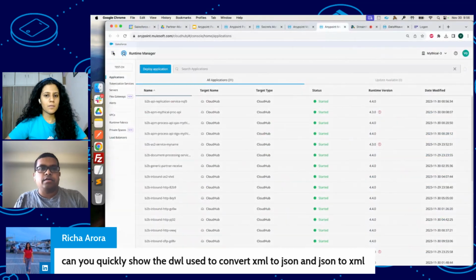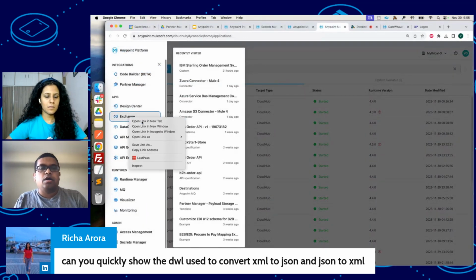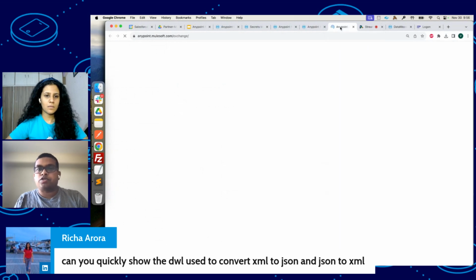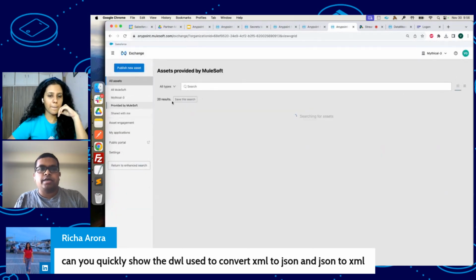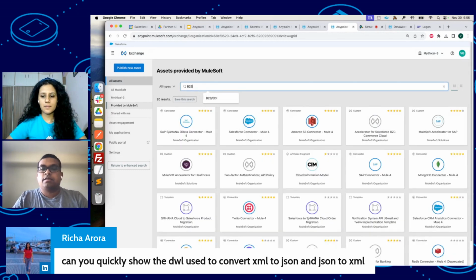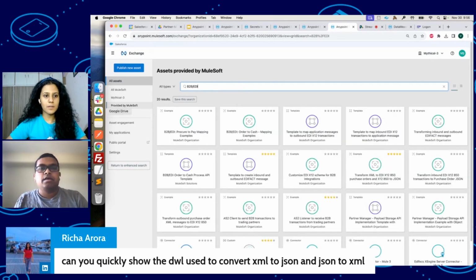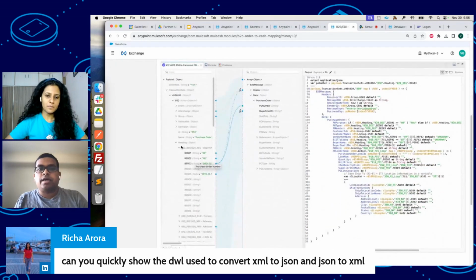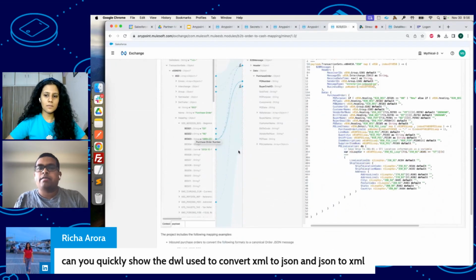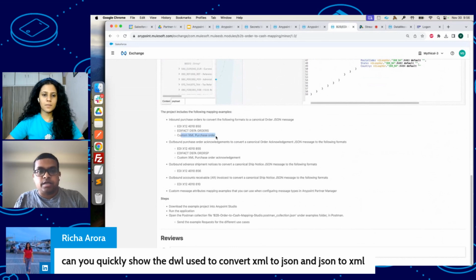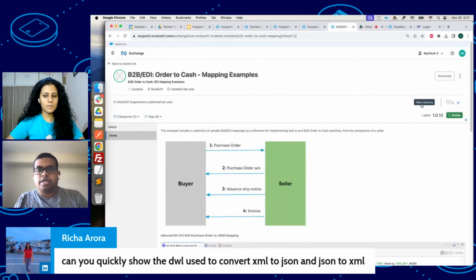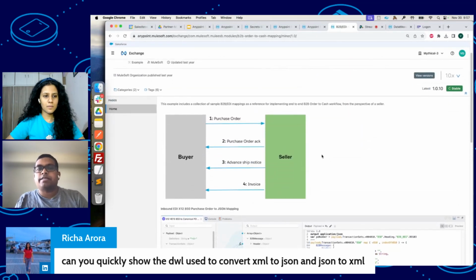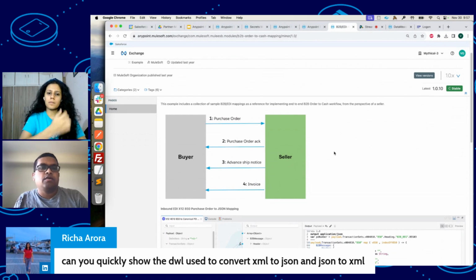And also, while we are here, I will also show what we have available in Anypoint Exchange. If you go to Anypoint Exchange and search for, I think this is something that Akshata covered in the previous stream as well. So you have the order to cash mapping examples, where you have a variety of examples. If you want to look at EDI to JSON, JSON to EDI, it also contains XML. So the same map that we are using here is also available here. So you can download this project, open it up in Studio, and use that as a baseline and tweak it as needed for your actual requirements.